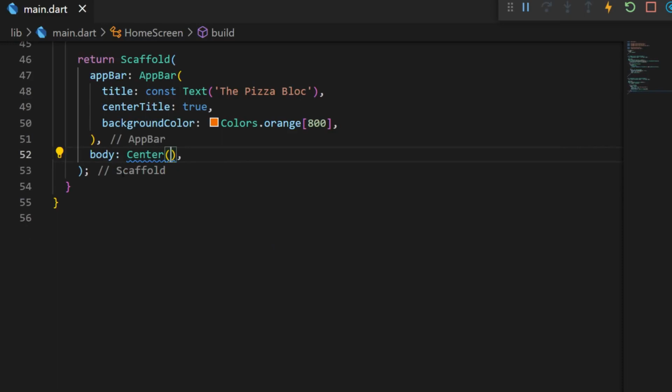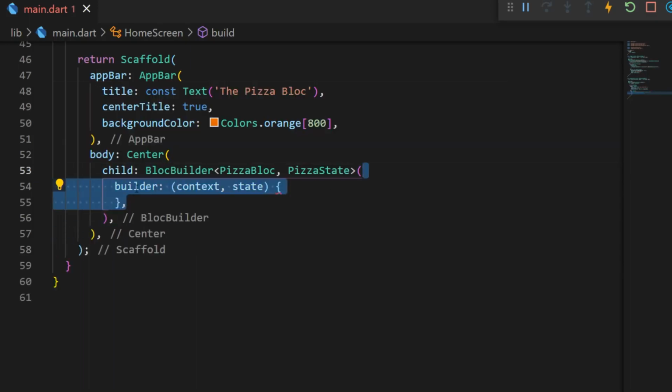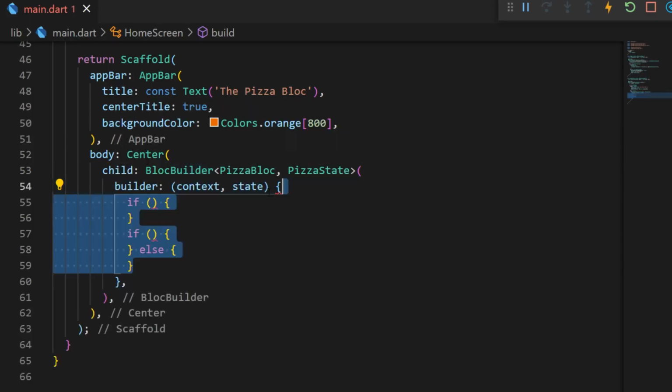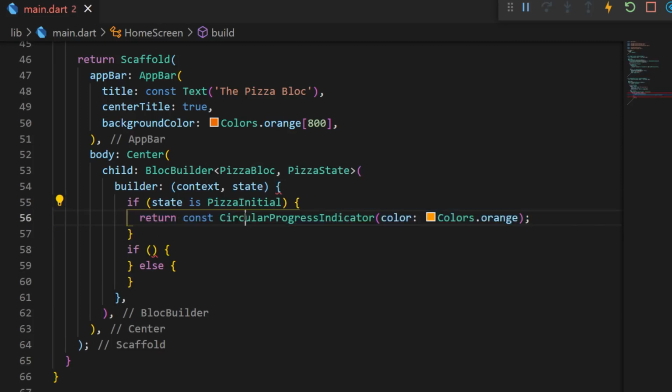Inside the center of the body, we will create a child called the BlocBuilder. This one needs a bloc, which is the pizza bloc, and a state, which is the pizza state. We also need to create a builder argument. Inside we have the context and the state. And we will create conditions. So if the state is the pizza initialized, which is the first state triggered by the pizza bloc, then we will return a circular progress indicator.